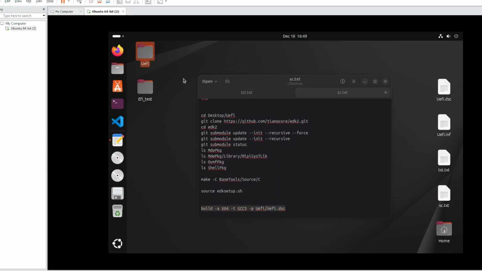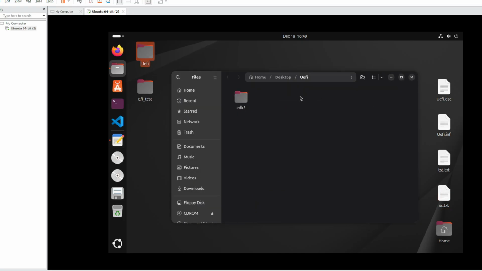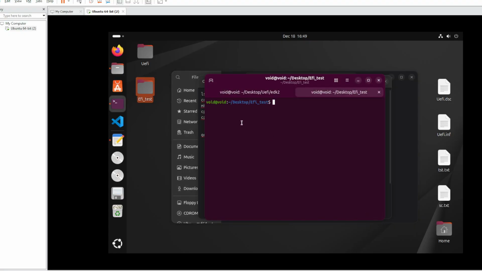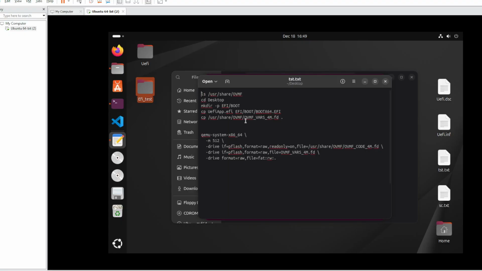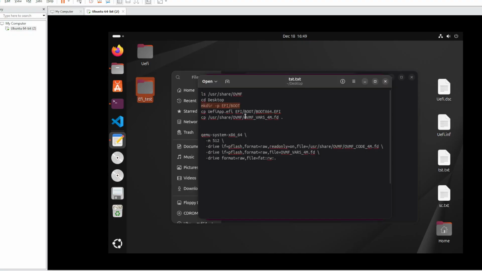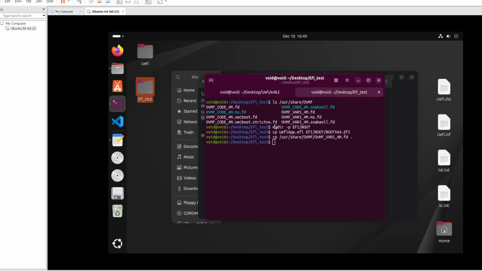Now it's done. We can close this and come here. As you can see, there's a UEFI app.efi. So I will put this in here. I can delete this. Then open a terminal. First things first, we need to check that OVMF is created. Yeah, as you can see. Then, because QEMU's BIOS and UEFI look for boot64 first, I will copy the UEFI app to EFI boot and BOOTX64.EFI, and copy this file in here.